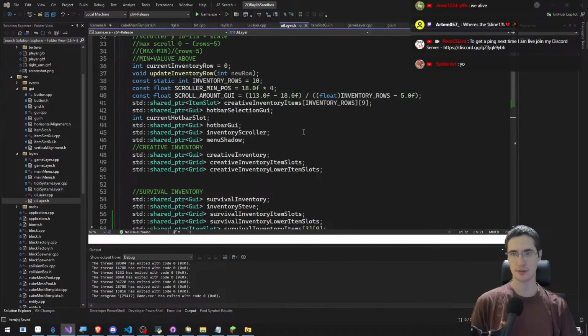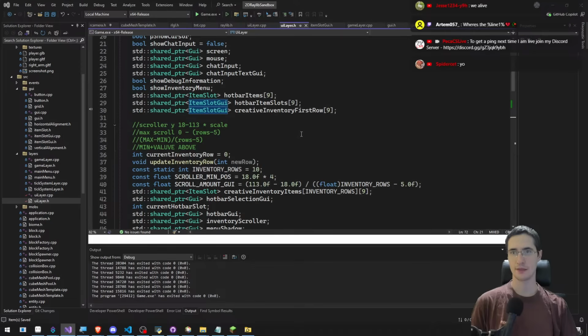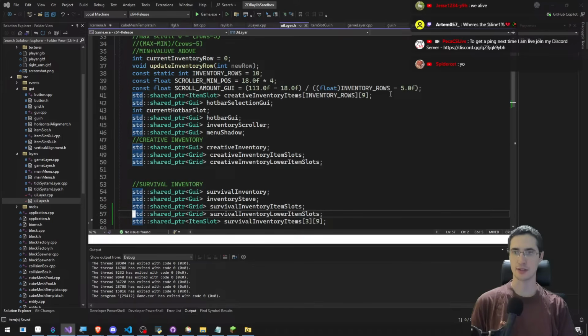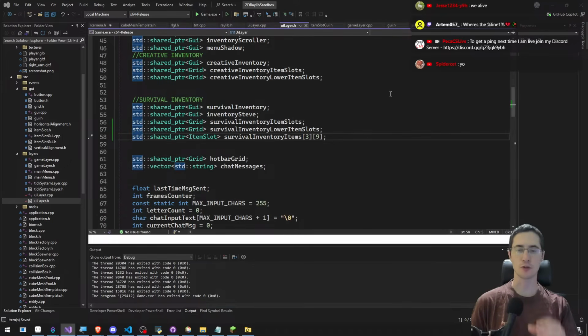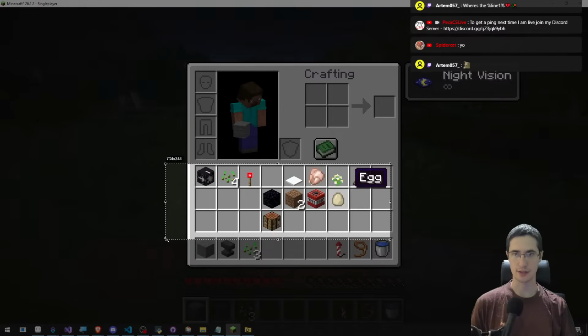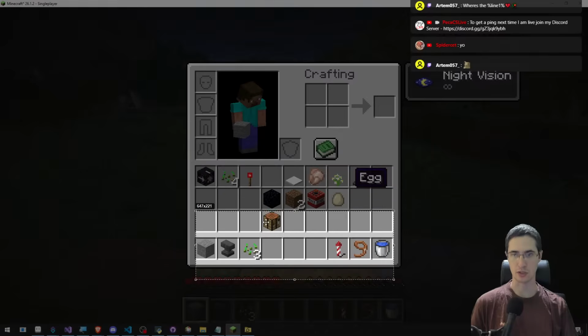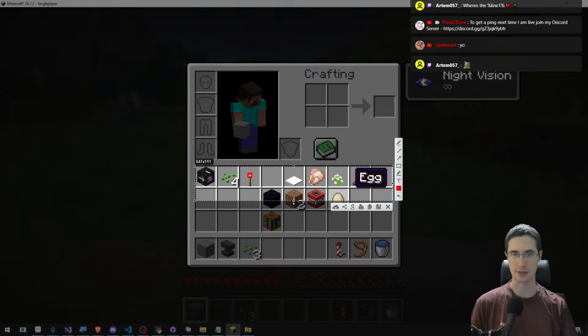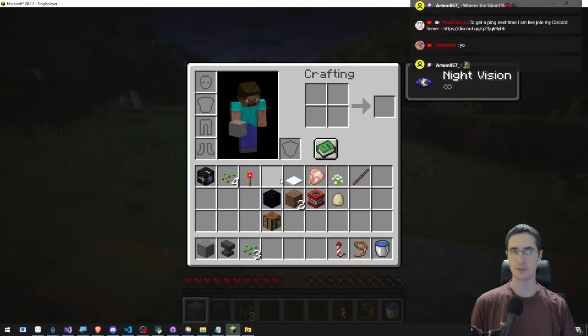Slot. Yeah, let's copy this. Here in the survival inventory, let's focus on the upper grid. Let's not focus on the lower grid. So in inventory, I have this grid. This is the upper grid. This is the lower one. For now, let's focus on the upper grid.